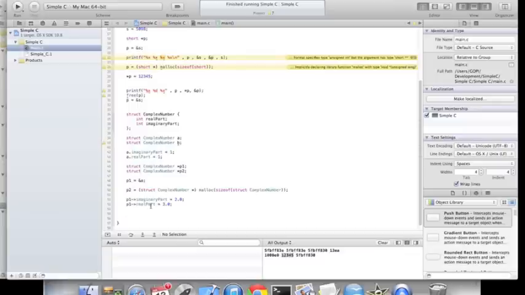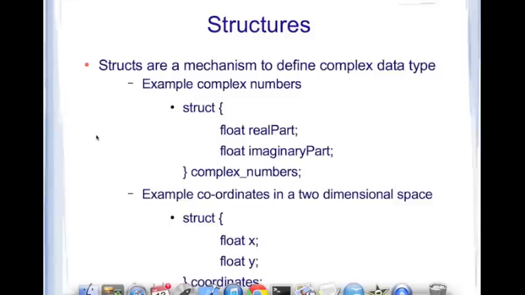So that's pretty much it. You will be seeing this a lot in your iOS SDKs. You will be using this primitive C-style data type, which is a structure, and especially around Core Graphics, you will see this a lot. Okay, structures. Structures are a mechanism to define complex data types in C.